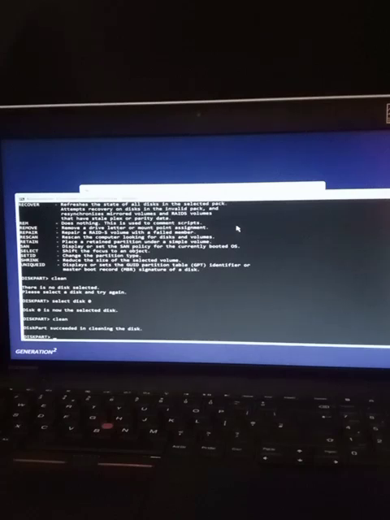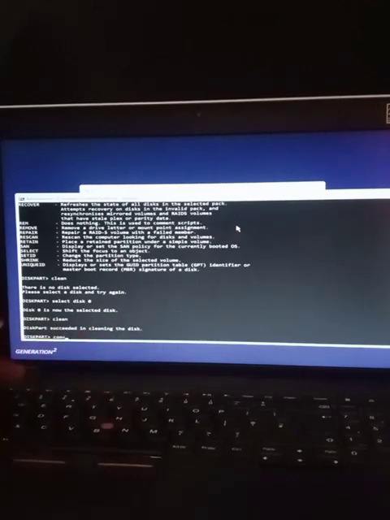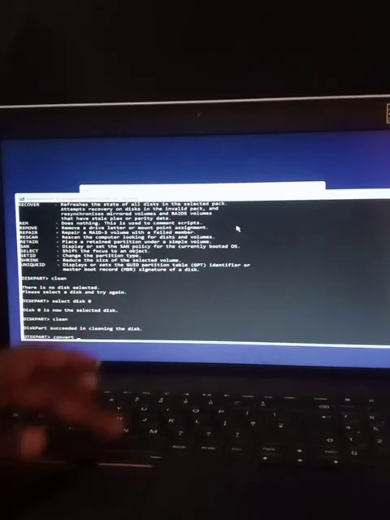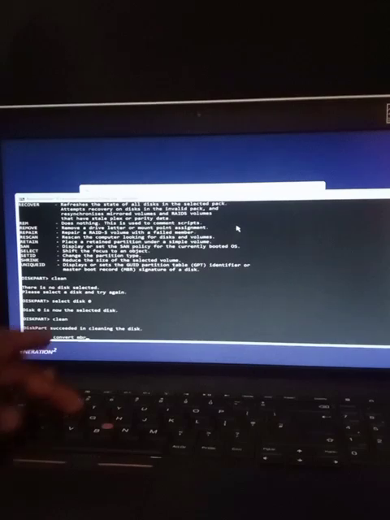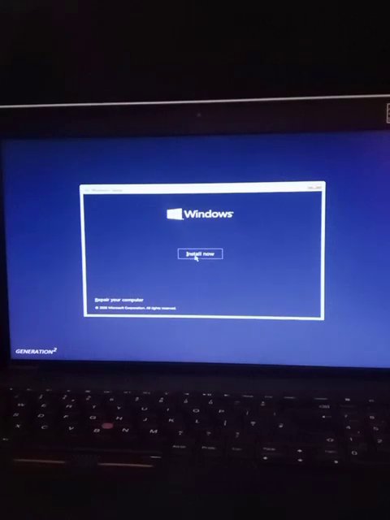Now I want to convert it to MBR. Convert MBR. Now we've successfully converted the disk to MBR, as you can see from the screen. Now let's close this and go back to our installation and let's see if it will work.